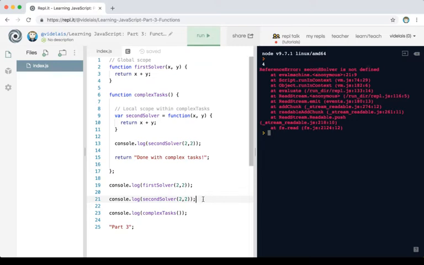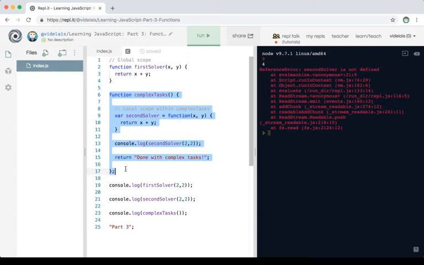Well, it is defined, but it's only defined within the scope of complex tasks. It is part of the local scope within that function because we didn't define it until line 9. Line 9 is inside the function defined on lines 6 through 17 now. So we have to remember this. Functions have scope. They are only readable, usable, callable within the scope in which they are defined.